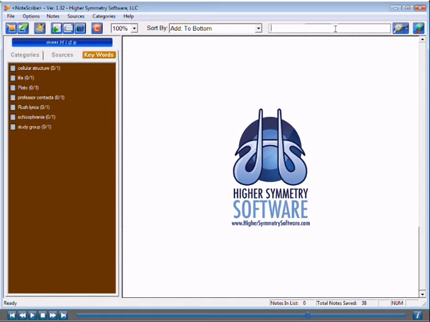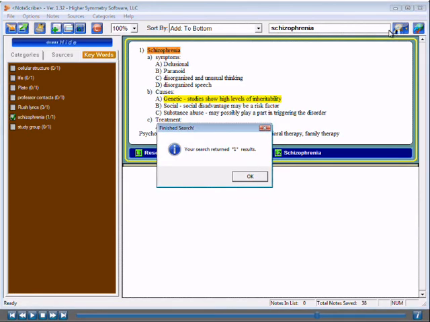So what we want to do is search for a word really quick. Let's say we want to find the same note that we just created, and we can type in schizophrenia into the global search function and then hit the search button. And as you can see, NoteScribe will find your note or all of your notes containing the word schizophrenia. For this one, we only had one result because we only have the one note on schizophrenia right now.